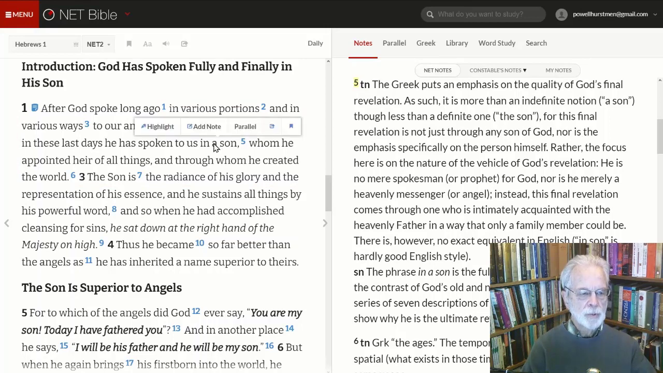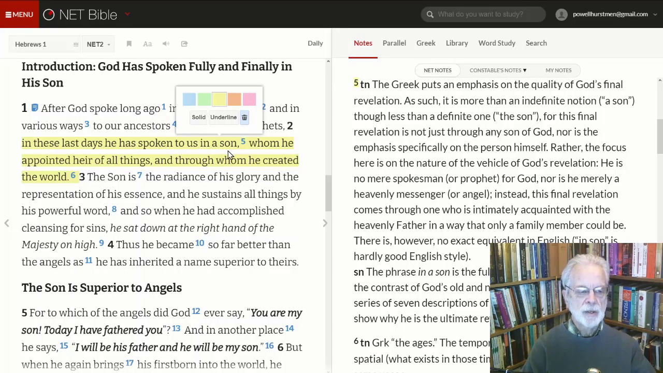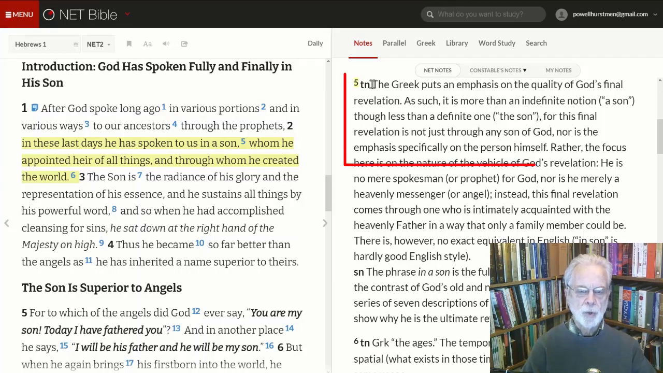First, I'm going to click in verse 2, then on highlight. I notice that this translation reads, has spoken to us in a Son. Well, I'm interested in learning more about this phrase, a son. So I click on note 5, and in the right pane, I can read about this son. Based upon the Greek text, the Greek puts an emphasis on the quality of God's final revelation, etc.